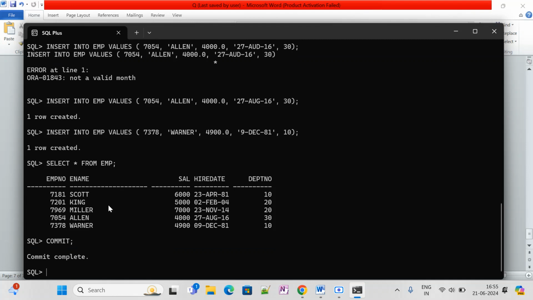Now I want to see the highest salary in the EMP table. Who is getting the highest salary from the employee details? Of course, Miller is getting 7,000, right? So I want to display who is getting the highest salary. For that, how will you write the query? Select ename from, okay, my table name EMP.